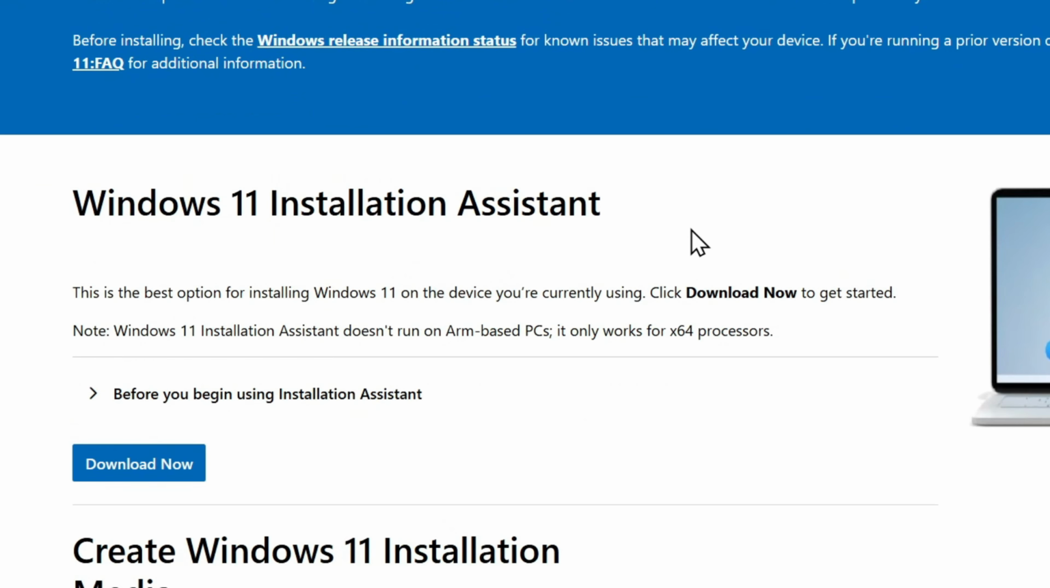You can use the Windows installer, which you'll click download. It's going to download a health check to check if your PC is compatible and all this stuff. Check it, and then you can proceed. You can try this one.